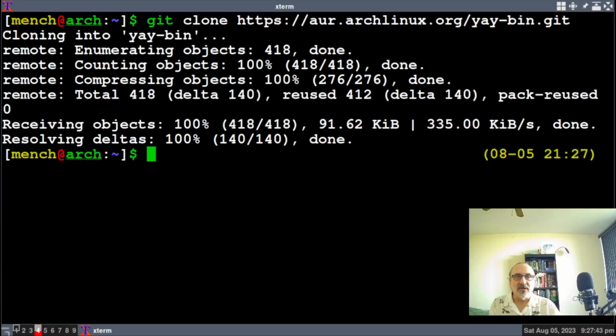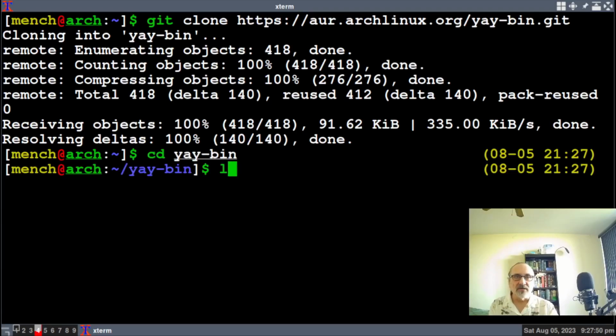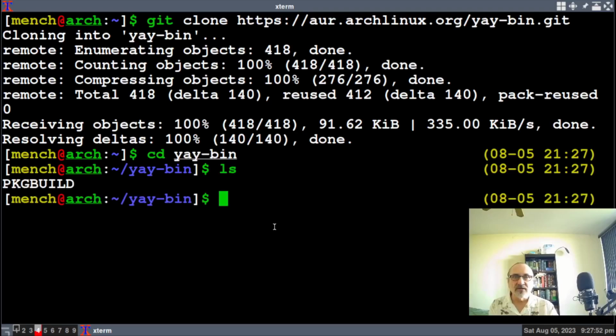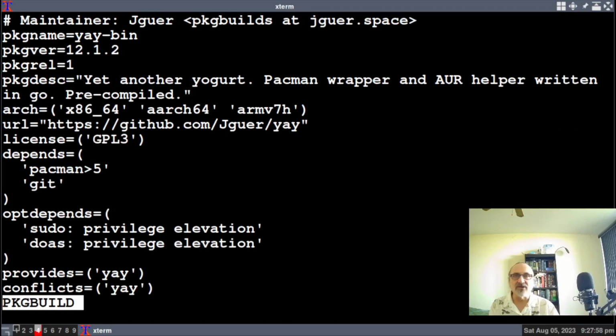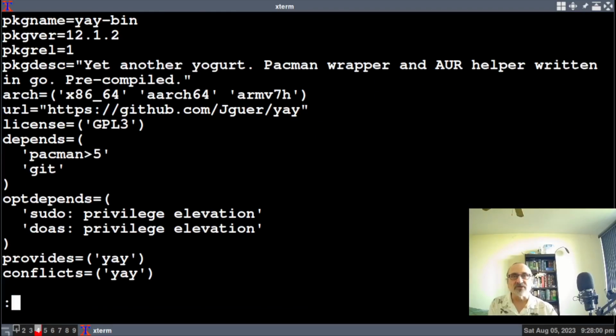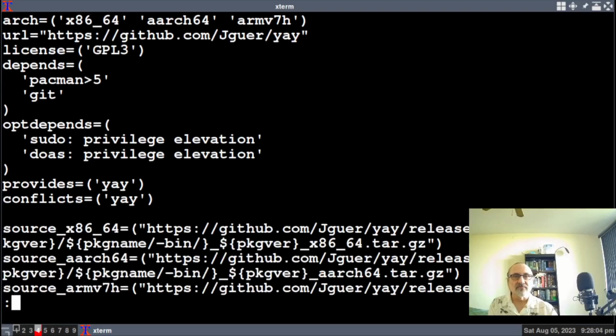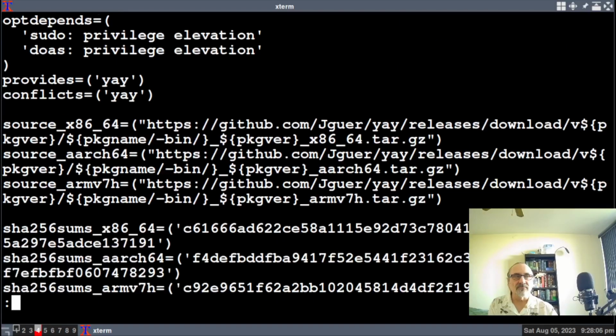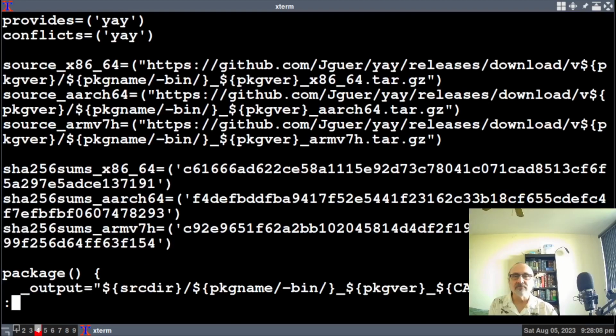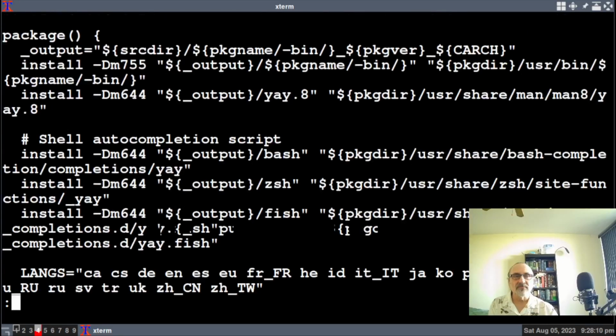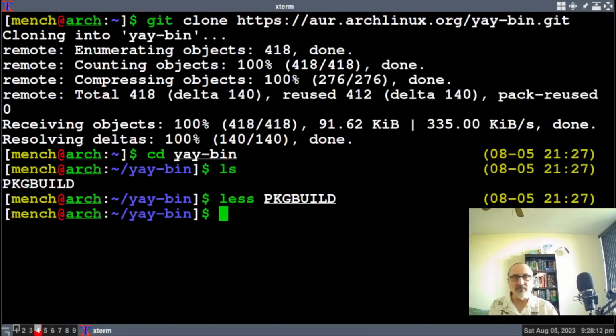And we're installing yay. Now I'm going to cd into yay. And I'm going to ls it just to see what's there. And I'm going to less PKGBUILD. I'm going to view the package build. Just make sure everything is okay in here. And I'm going to quit.